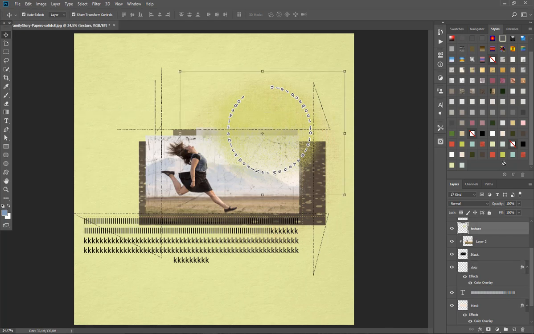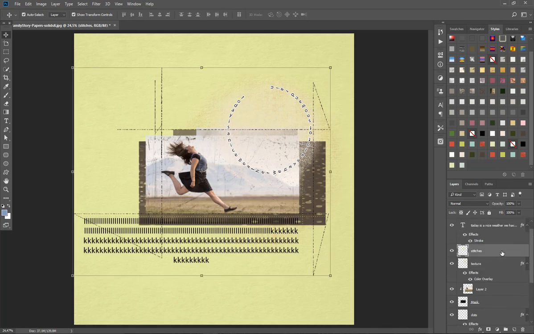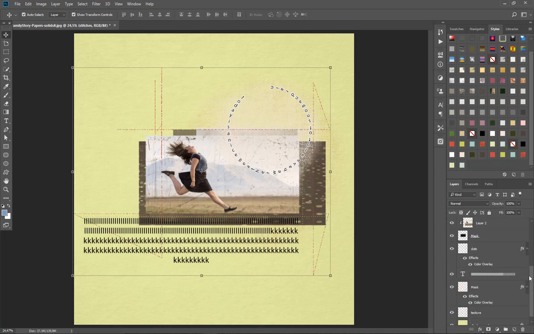Same with the texture, you can just click on the colors here. Okay, and same with the stitches if you want to recolor them. And we have this texture behind. Okay. So now we have filled all the Artsy layers here.